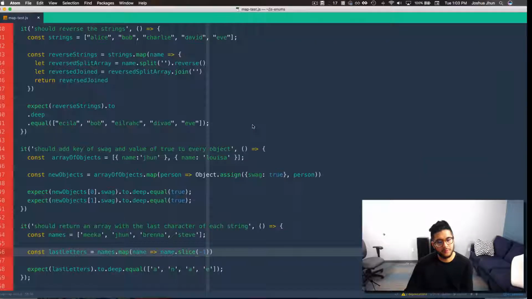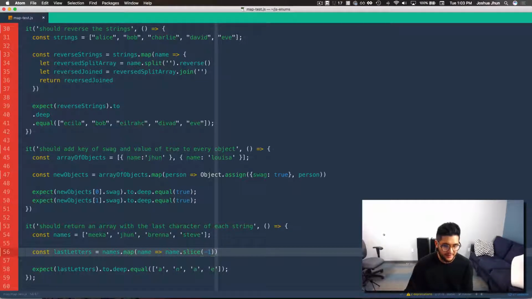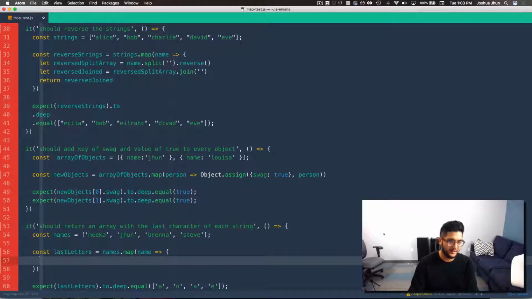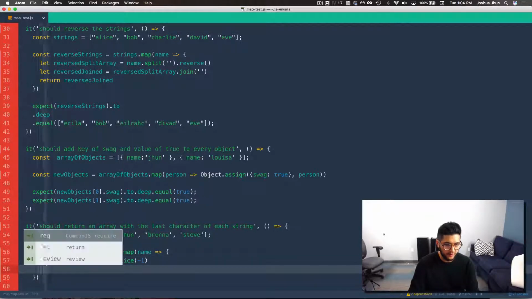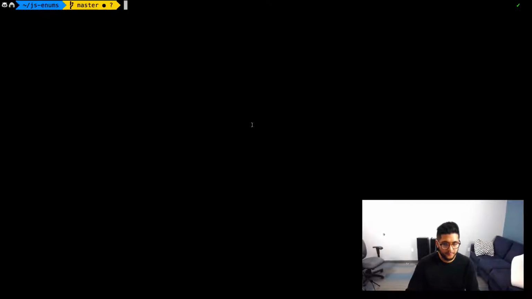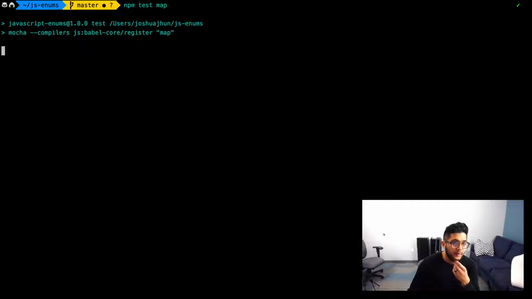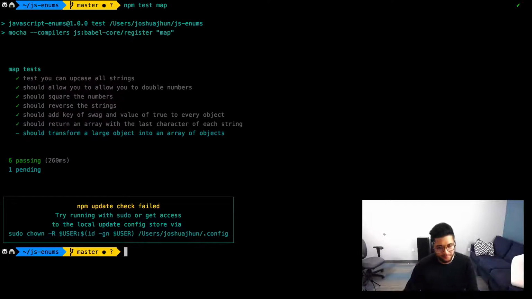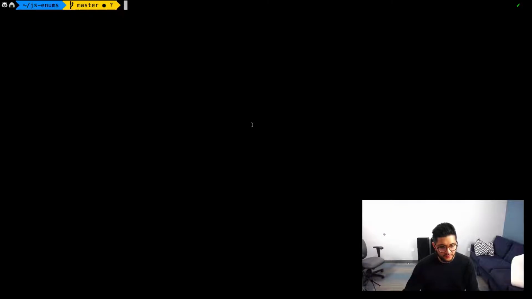Boom. Awesome. Again, you can make this even more readable. If I say const or let lastLetter equals name.slice(-1), and then return lastLetter, it passes. Cool. All right, let's go over this last one.